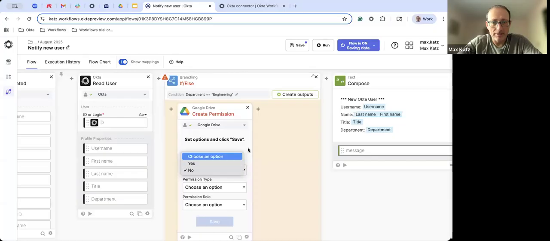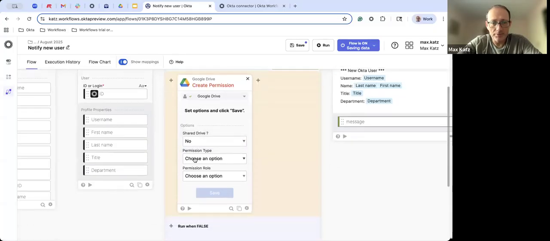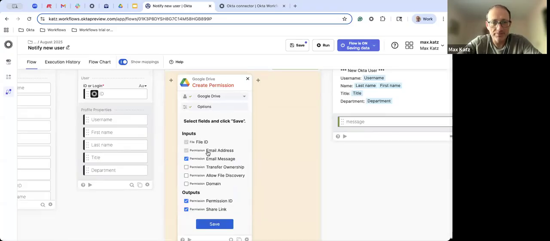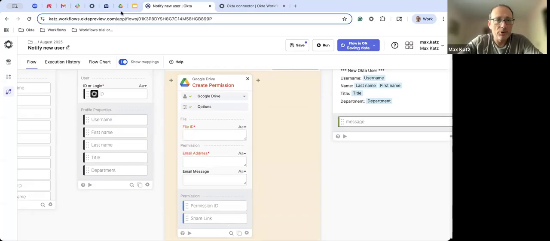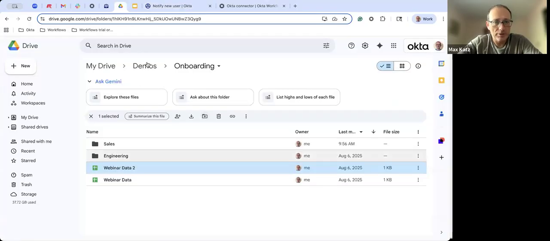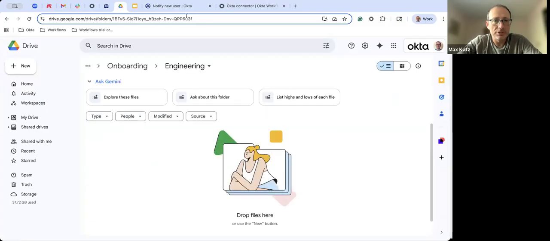And this is shared drive, no permission type, just user, and the permission role, just view is fine. I'm going to click save. And all these options are okay. I don't need to change anything. So for the file ID, what I'm going to do is go to Google Drive, select engineering, and copy the folder ID.